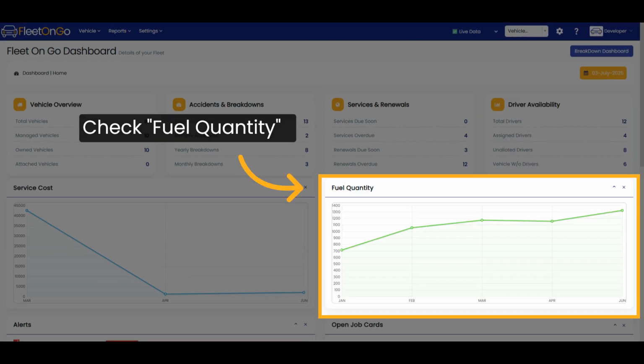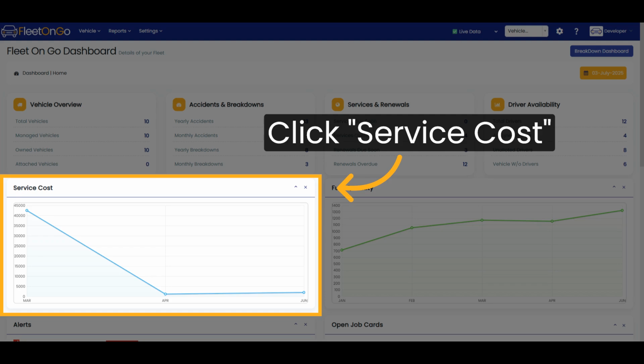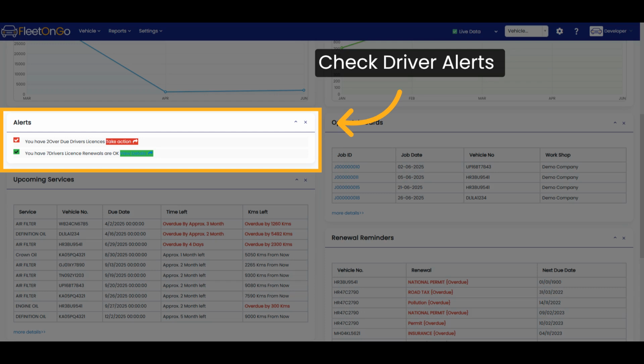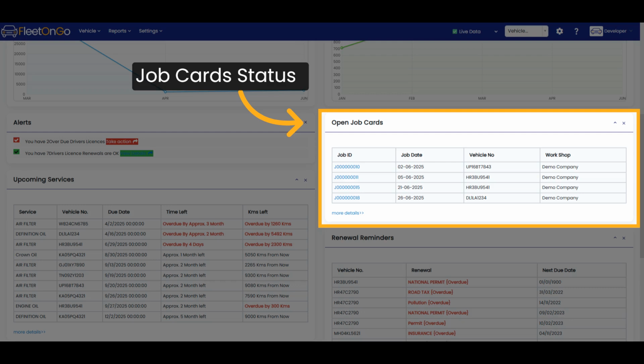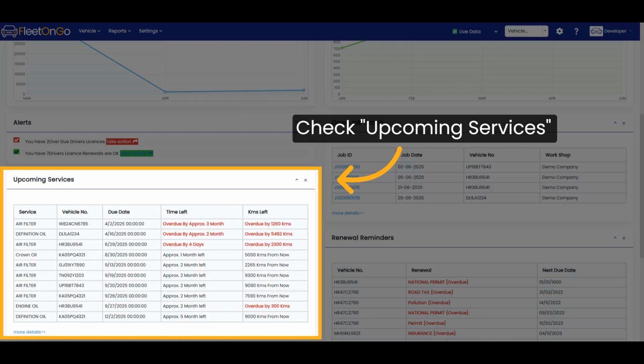Navigate to fuel quantity. Navigate to service information for interactive chart showing service cost trends over time. Check critical notifications requiring immediate attention for driver licenses. Active maintenance work orders. Navigate to upcoming services section.